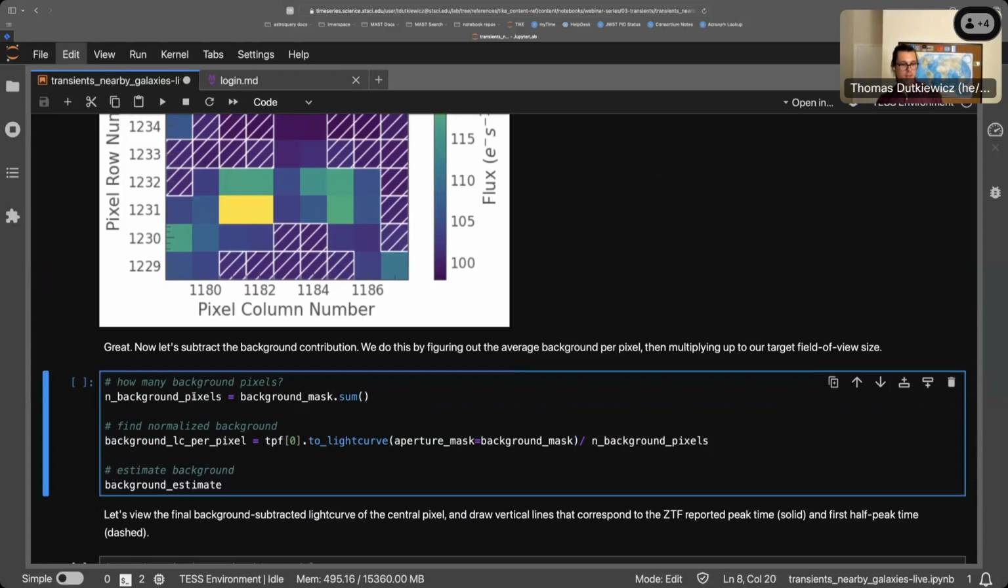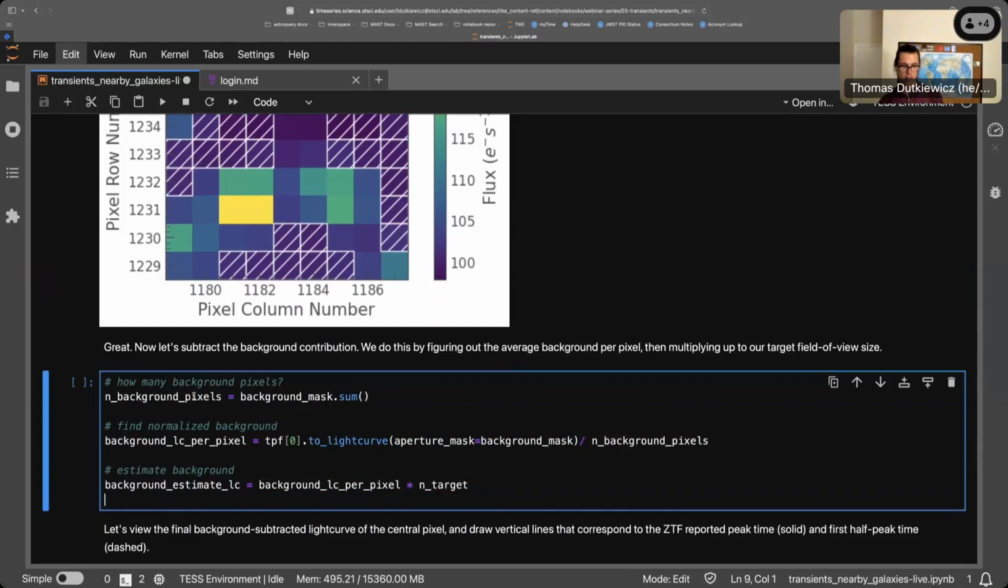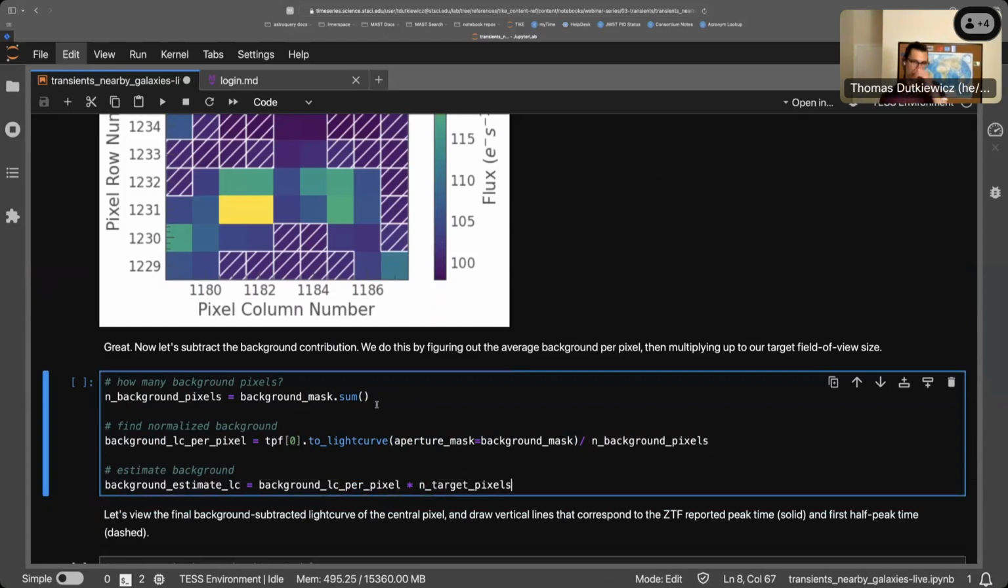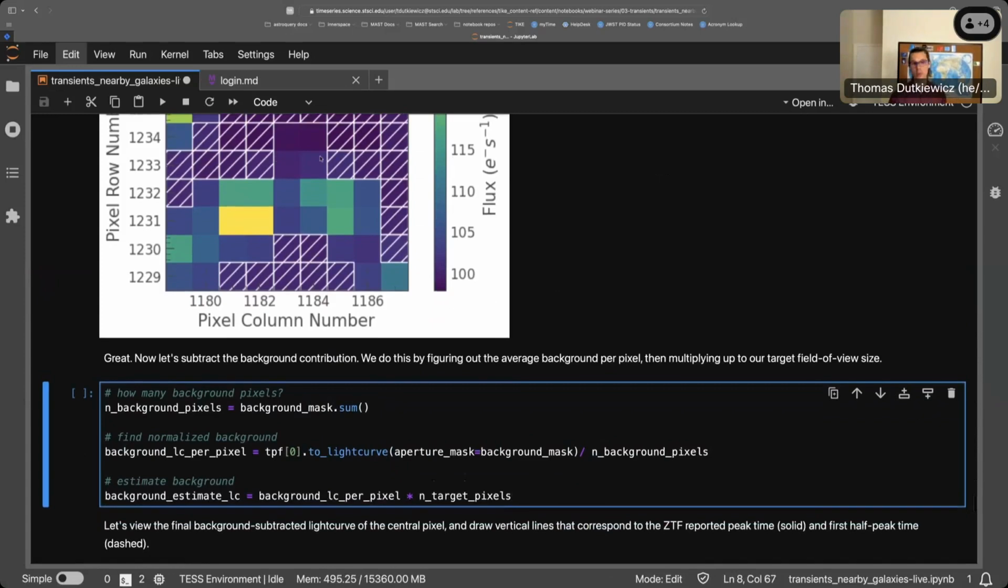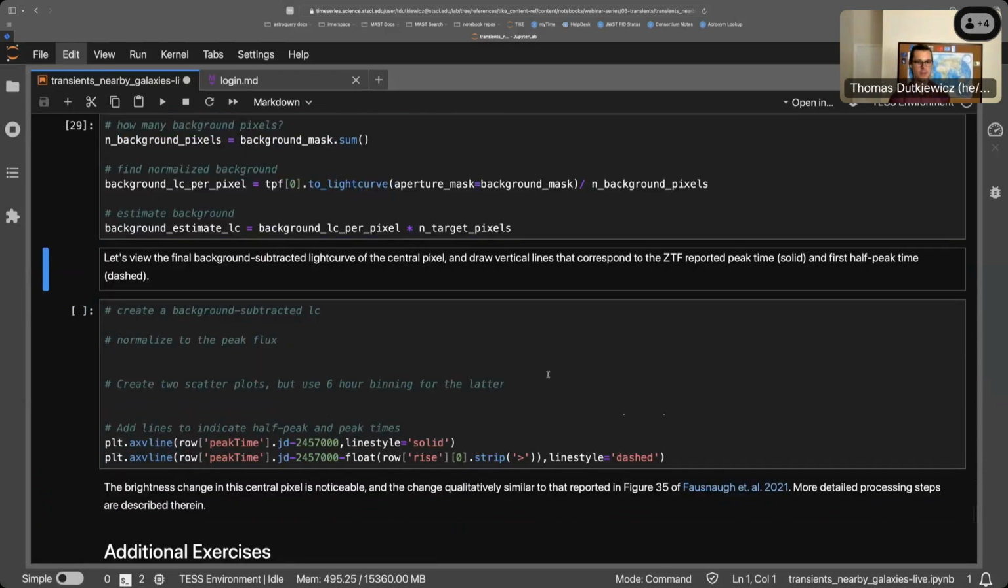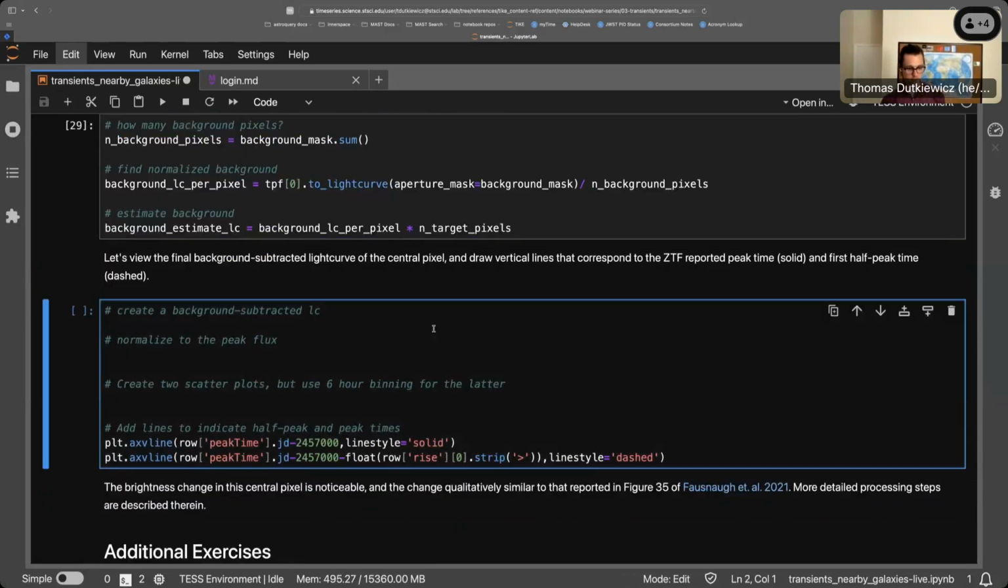The background estimate LC is then going to be the background LC per pixel multiplied by the number of target pixels. Oops, n target pixels. Now we only have one pixel, so we're multiplying by 1 here. But again, you can imagine if you were selecting more of these, you would need to compensate for the fact that if you have 2 pixels, you're going to have twice as much background as you would otherwise. So we'll run this, and we can plot our final light curve.